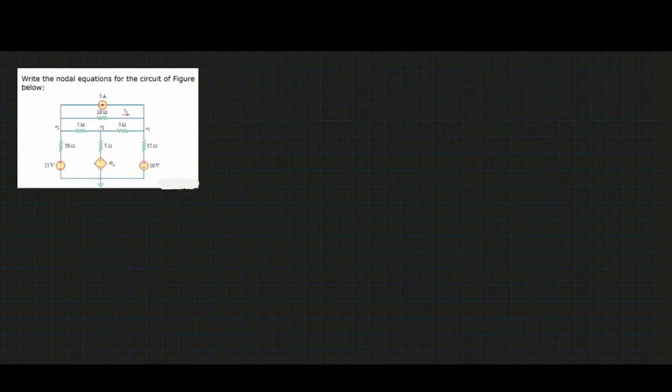KCL is basically the sum of currents going to a particular node being equal to the sum of currents leaving that particular node. And I'm going to be representing currents with V higher minus V lower over the resistor that the current is passing. This is your basic Ohm's law actually.